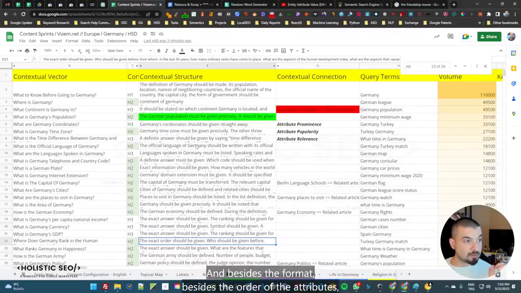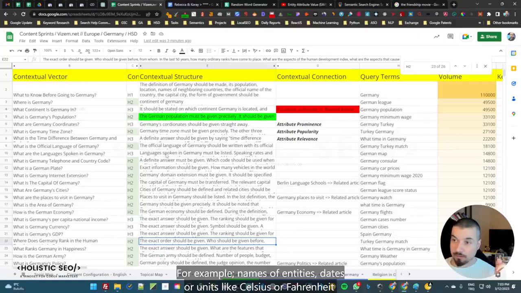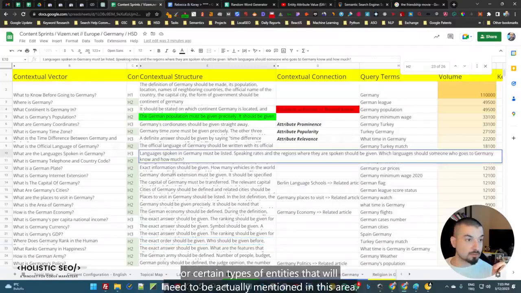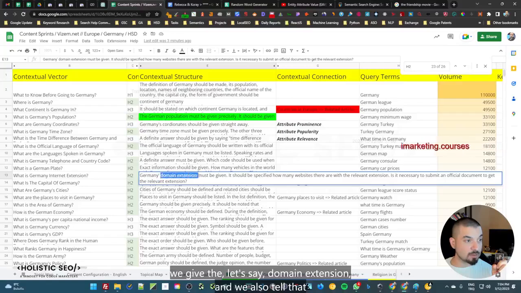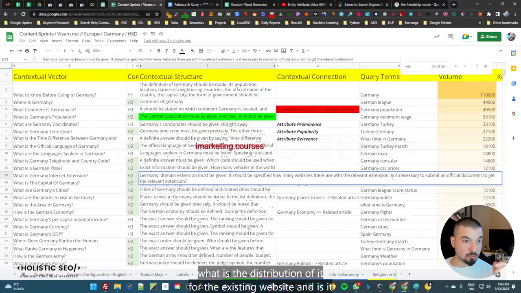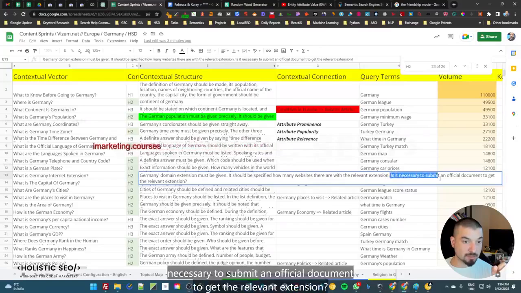And besides the format and the order of the attributes, sometimes we also give certain types of necessities. For example, names of the entities, dates, or units like Celsius or Fahrenheit, or certain types of entities that will need to be mentioned in this area. For instance, when you ask for the internet extension, we give the domain extension, and we also tell what the distribution of it is for the existing websites, and whether it is necessary to submit an official document to get the relevant extension.